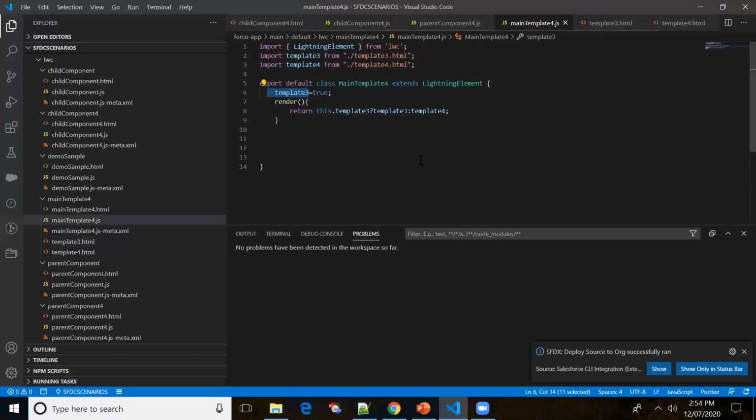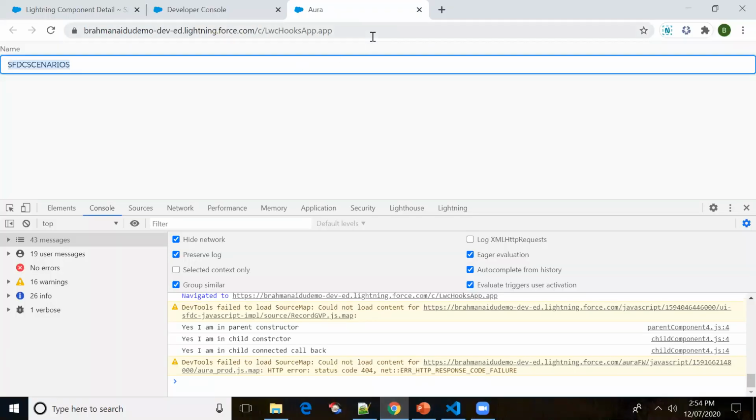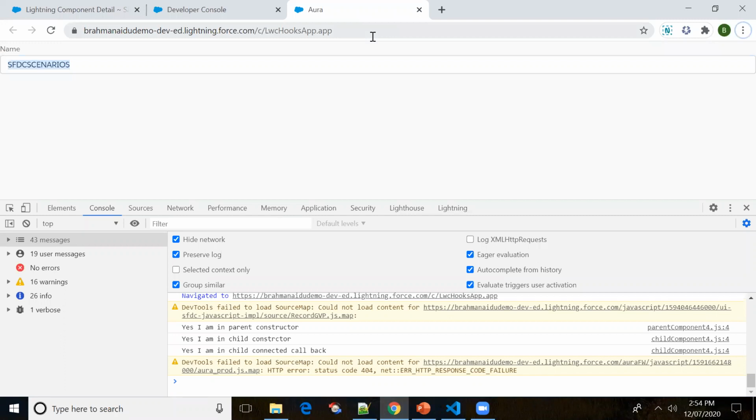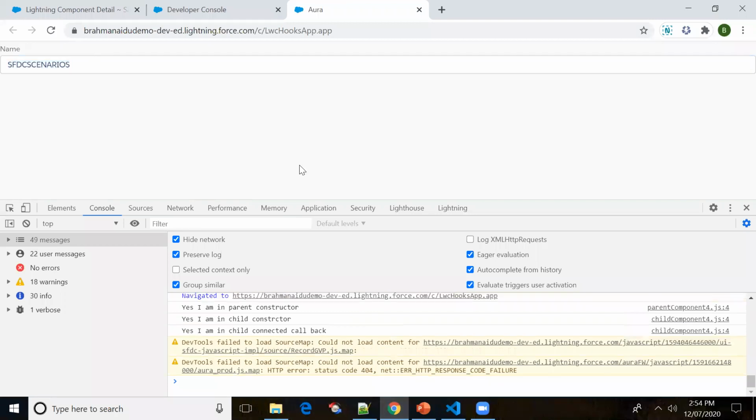Let me reload this application. Now when I reload this application, we should be able to see the output from the third component because we are setting it to true. Let me reload this application. Now we should be able to see the output from... why is the output not coming up?